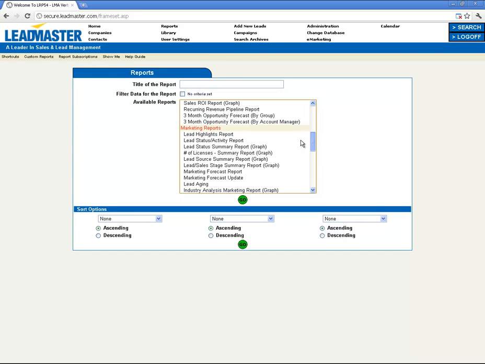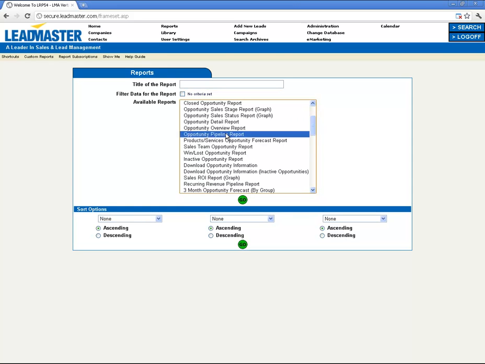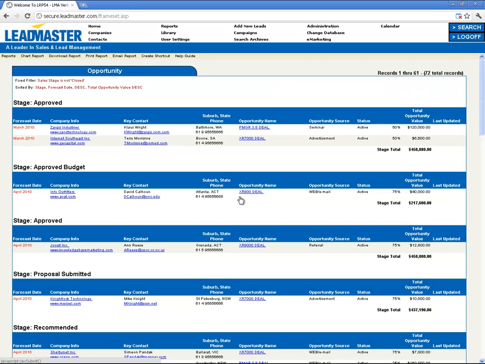Let's have a look at one of the reports that are built in. This is called the Opportunity Pipeline Report. All we need to do is click Select, type in the name of the report, and press Go. Here we can see LeadMaster has created our pipeline report.